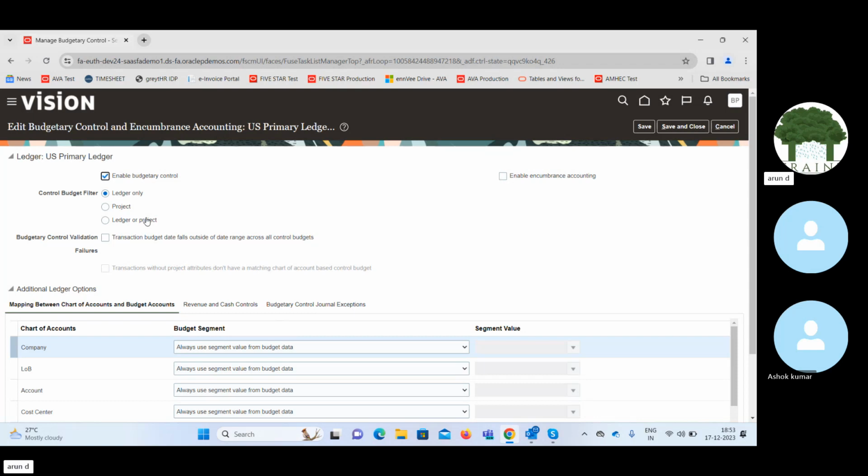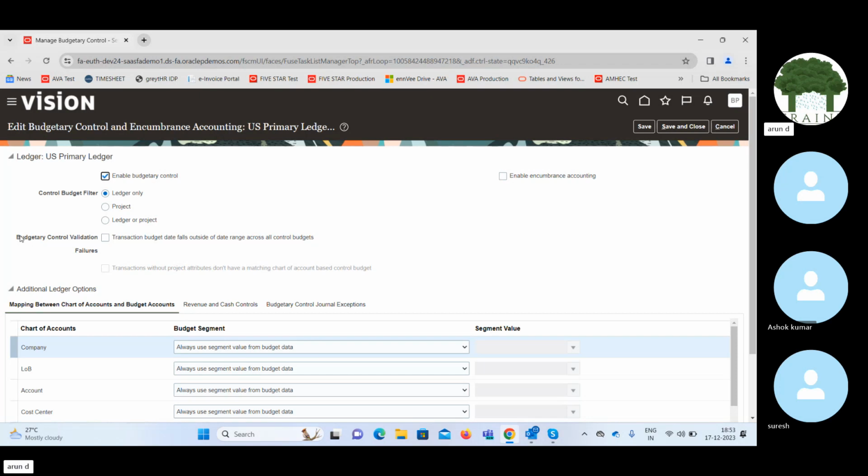But before that, we also have certain rules that we need to look at. I'll explain in detail. The other option, if we want to set the validation, is that the transaction budget date falls outside the range. This option will be enabled when I select either project or ledger or project, because this is purely based on your project attributes that we are creating. One such example that I gave is the resources.